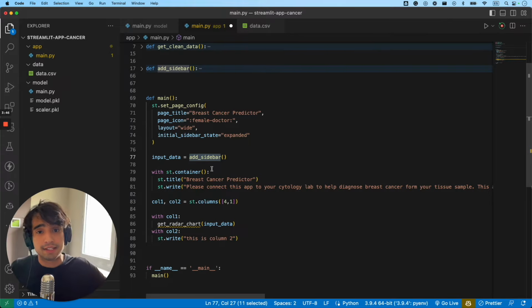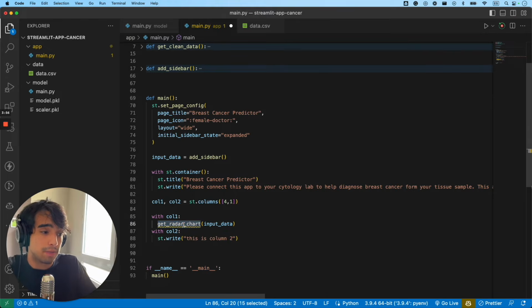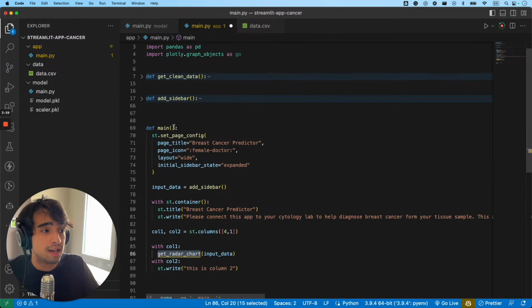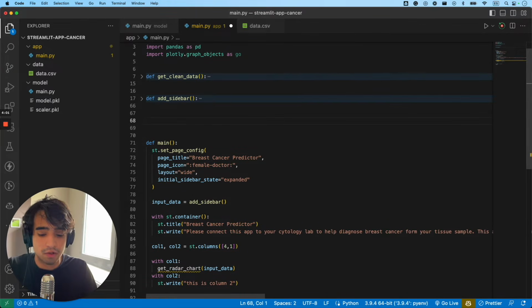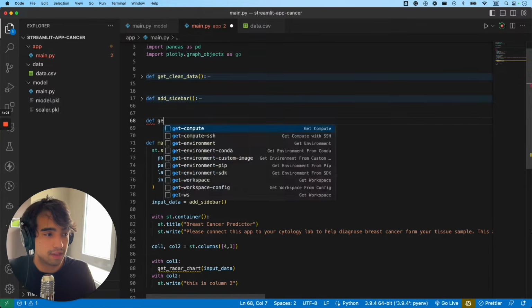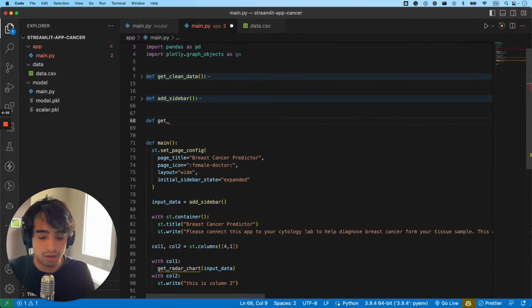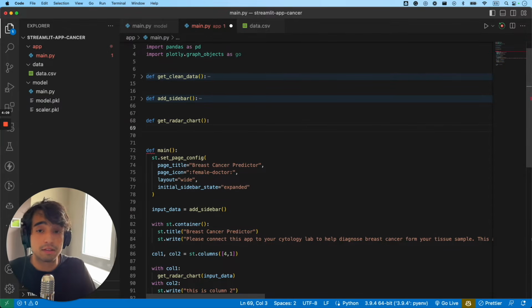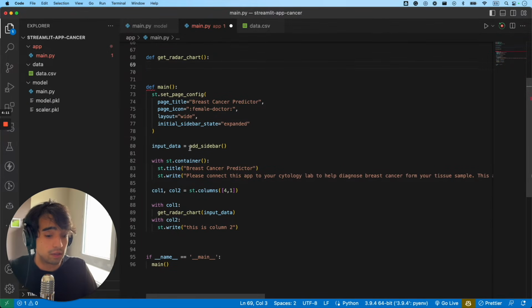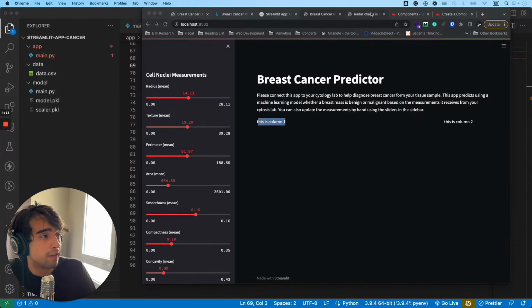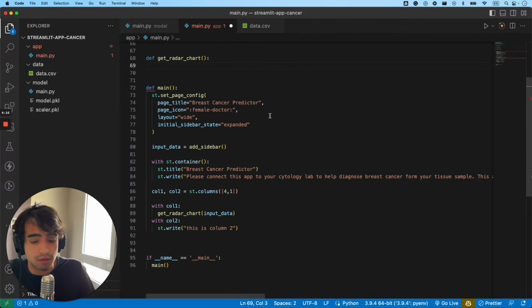Do you remember that we're getting the dictionary of values from the sidebar? And this is the dictionary of values that we are passing to our data chart as an argument. So let's now create the function get radar chart like this. And inside of it, we're going to actually just add the code that comes in the example of our documentation.